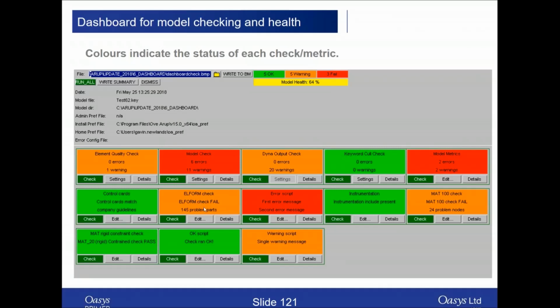This element formulation check is checking for parts in your model that maybe are type 16 that don't have 5 integration points set on element formulation. So there's various things you can check for. And as I said, you can add as many or few of these tiles as you wish, and they're really there to allow you to build up a company-specific dashboard to give a visual indication on the health of your model.